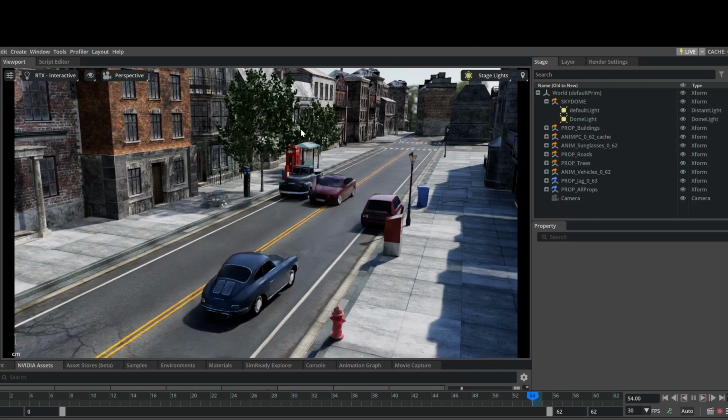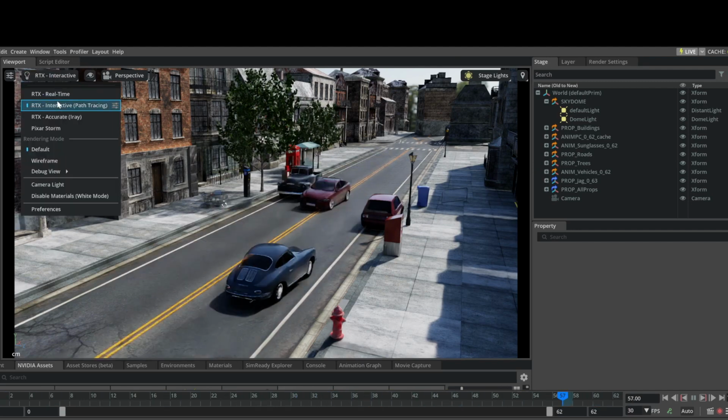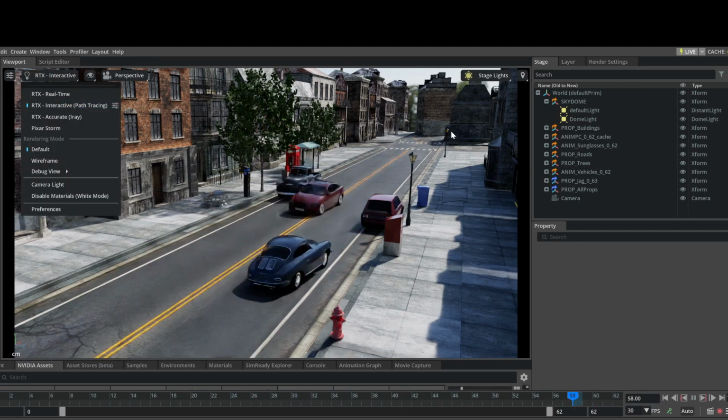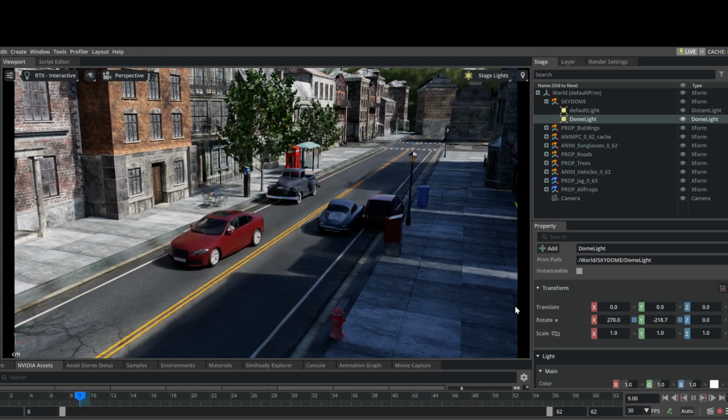Here we have a scene. It plays real-time in full path trace mode. You could be in real-time or in interactive path trace mode, but in this case, this plays real-time. We want to select the light and do a quick lighting change to the scene.